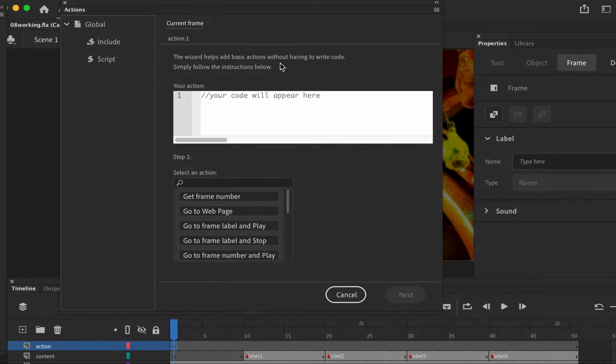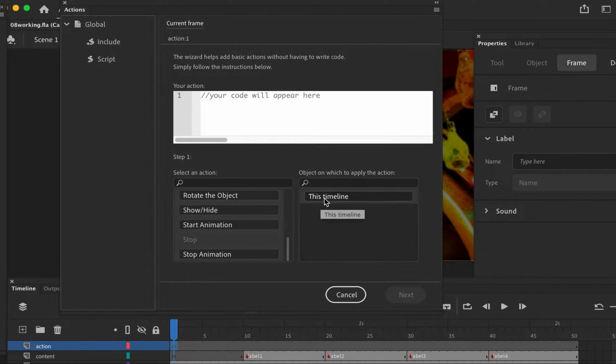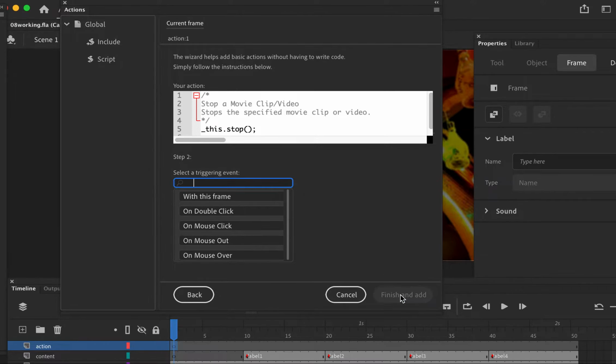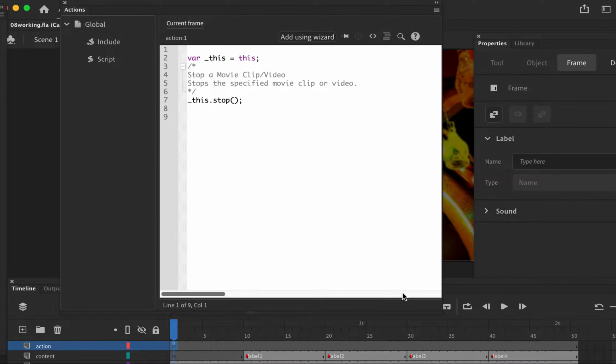So the first thing we want to do is stop the movie from automatically playing. So click Stop on this timeline, click Next, and we want to do it with the command of this first frame. We're going to finish and add. So look at the small a here in the action script. That's perfect. The small a in frame 1 on the action layer is saying, hey, we added a command. And we told it to stop when we launched the movie. We don't want that movie to take off without us telling it to.